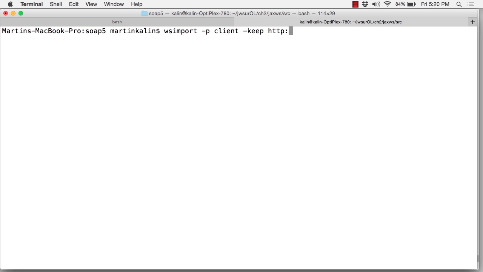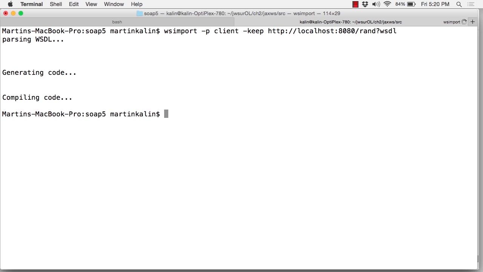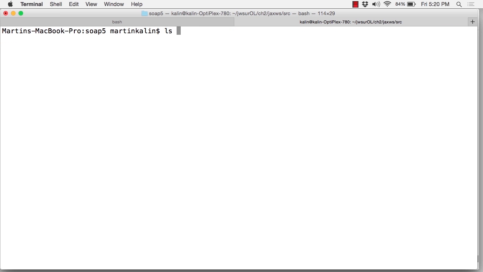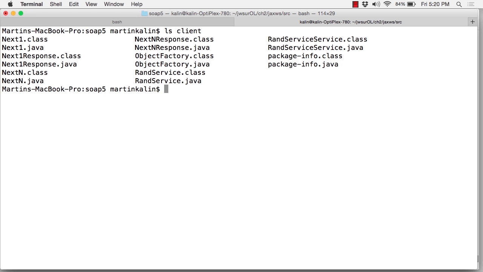And now the URL for the WSDL, localhost 8080. I'm using the Tomcat publication of the service, rand?wsdl. There's some confirmation messages. Let me now show you that client subdirectory. There's a mix of .class and .java files. We'll talk about the details of those in a bit, but the two important files for us right now are the RandService.java file, that's in the middle of the second column at the bottom, and the RandService.class. I'll explain why that name came about a bit later.